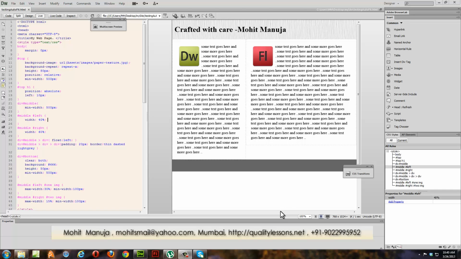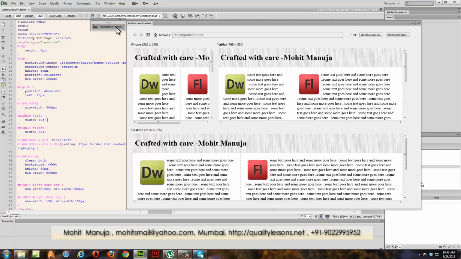Today I'm going to show you how to make a two-column liquid CSS layout. In fact, let me straight away in Dreamweaver CS6 take you through the multi-screen preview. Let me hit this button. Okay, and as you can clearly see, we are now able to see the website in different devices.